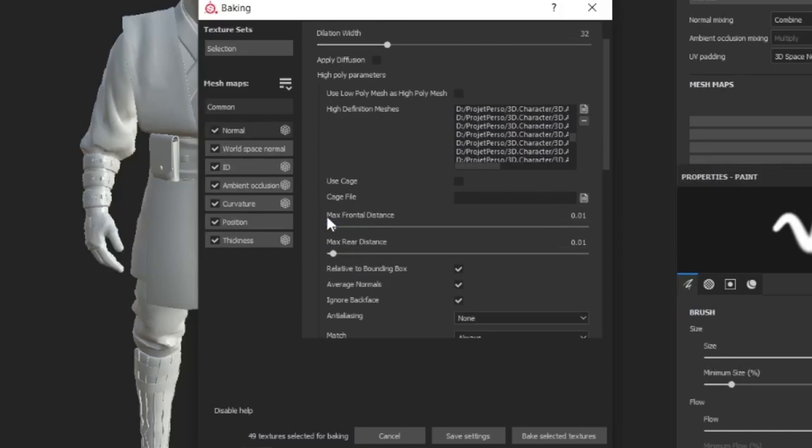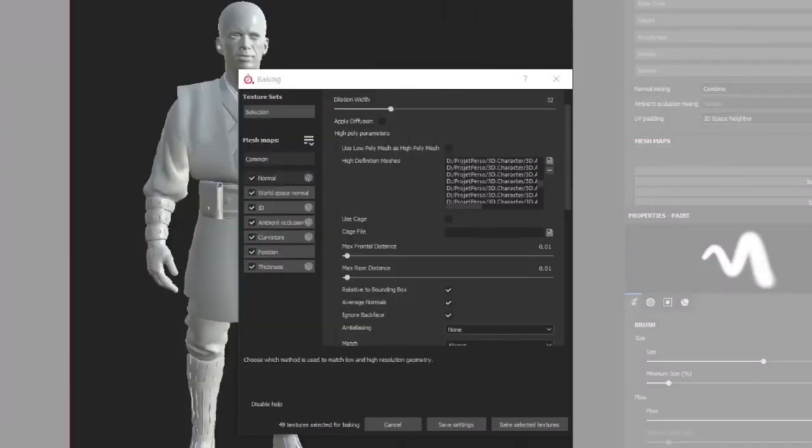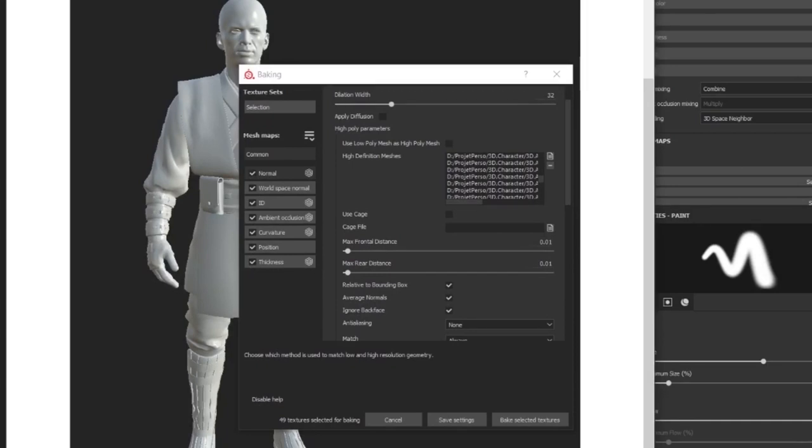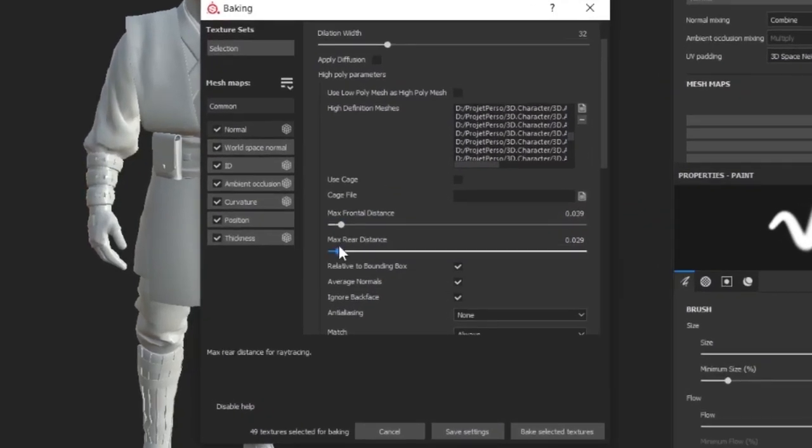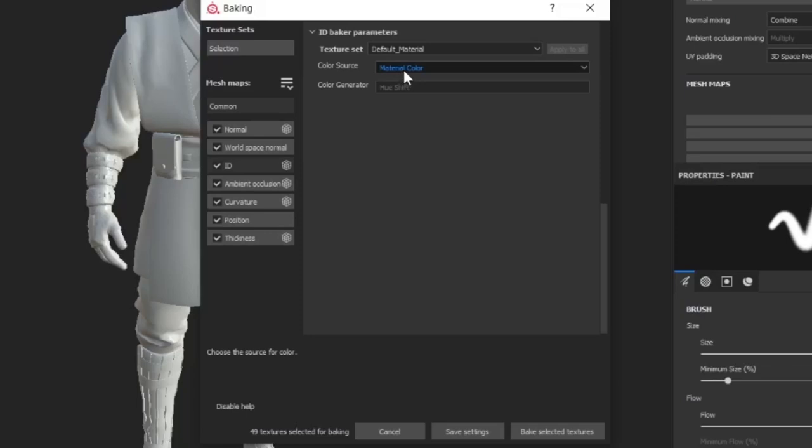Just under that, you can see a max frontal distance and max rear distance. To put it simply, this is basically going to tell the baker how far we want it to search for geometry to bake. For instance, if I was to do a little doodle, let's say I bring my slider up to my max frontal distance, the cage of our bake is going to search further for geometry. But if I keep it low, you might have dark areas, artifacts on your bake. So I like to start low and then, depending on the result I might have, go back to it a second round.